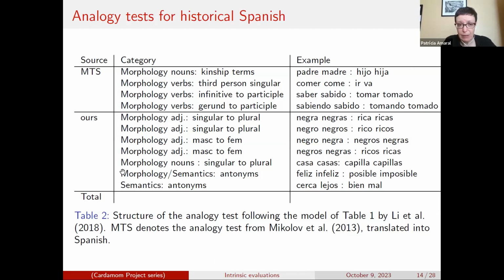And then because we were mostly interested in studying semantic change, we also included one test that is targeting morphology and semantics. So we looked at antonyms, like feliz, infeliz, and possible, impossible. So here we have a semantic and morphological relation. But then we also created a test that's just semantic in nature by looking at antonyms that are all represented in the vocabulary of our older corpus. And so what we did in the end was apply this test that we designed.